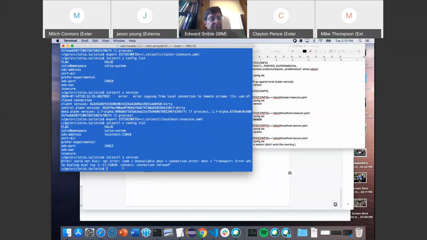So the order of precedence then would be first the default, then a user specified XDS address, and then a user specified XDS port? Or what happens if the user specifies both of those in their config file? I believe that if the user specifies both XDS address and port, that it should complain. But I can check that right now.